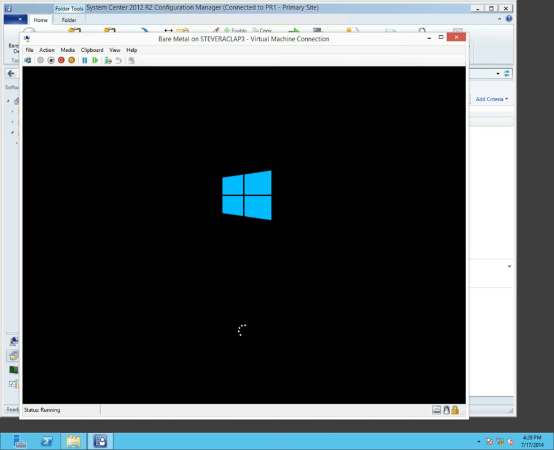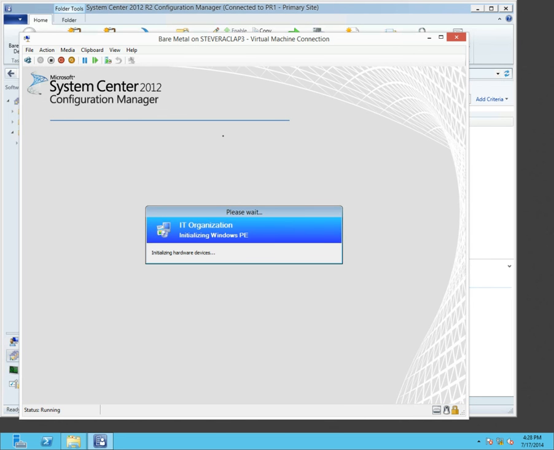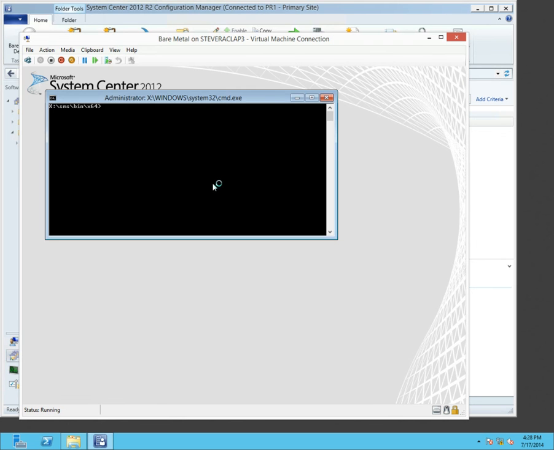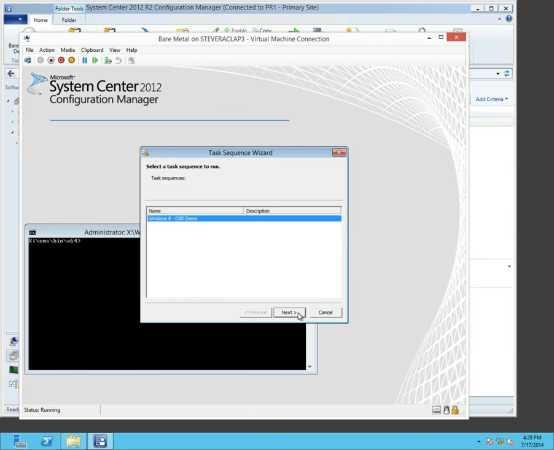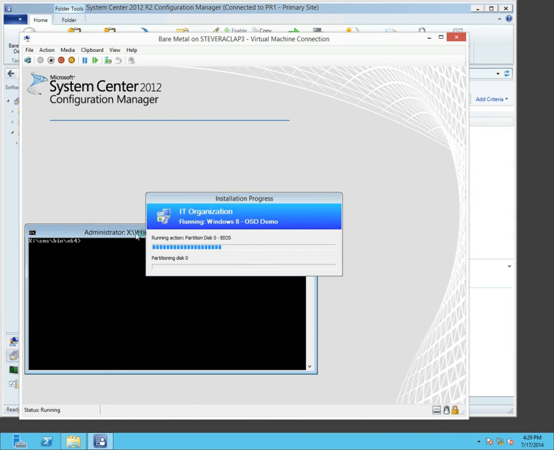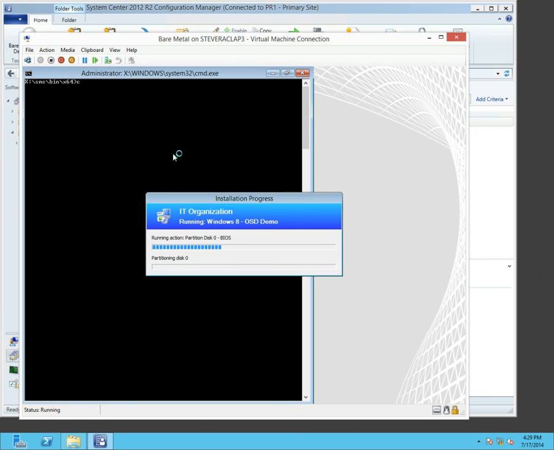So we're going to let this run. It's booting back into Windows PE. I'm going to have to tell it what task sequence to run, and then I'm going to let it start to run that task sequence, and then I want to show you just in the log really quick how we show that we booted from PXE this time instead of booting from that media. So I'm going to click next, and off we go. It's running. So let me go get this.